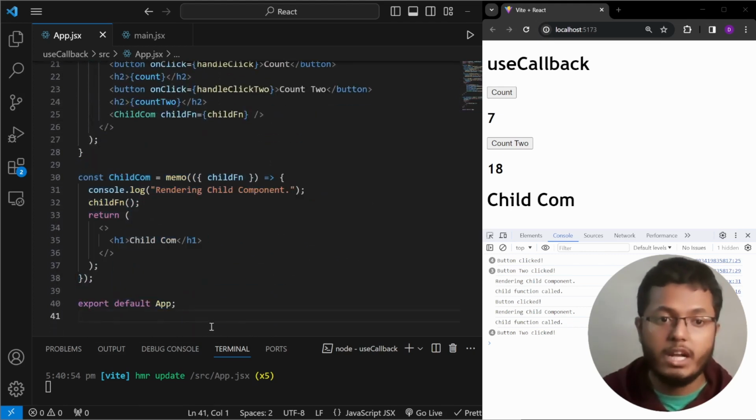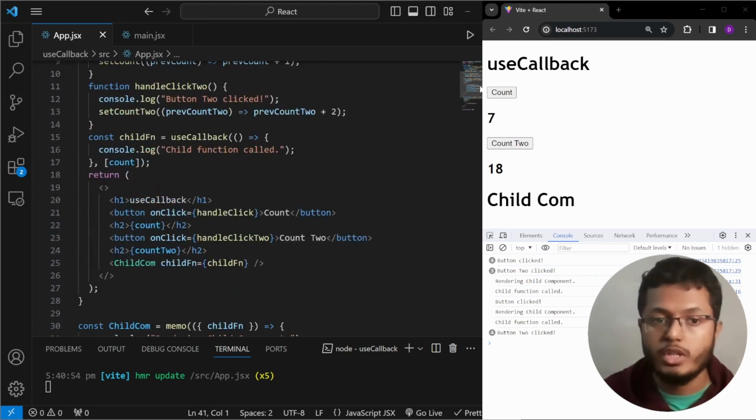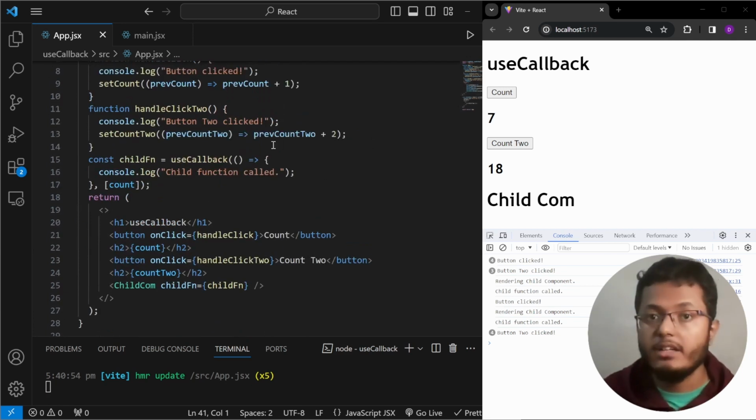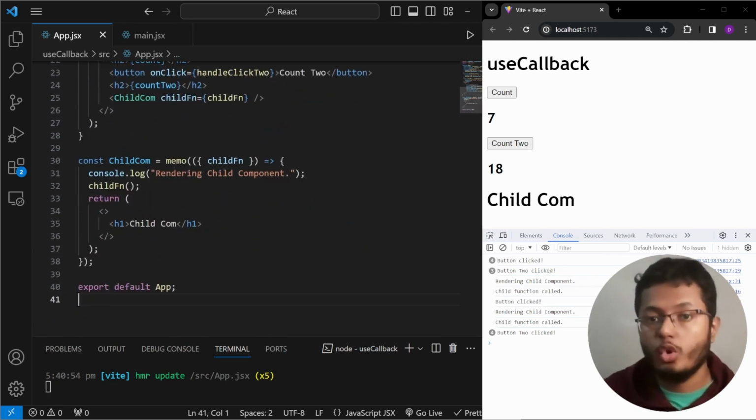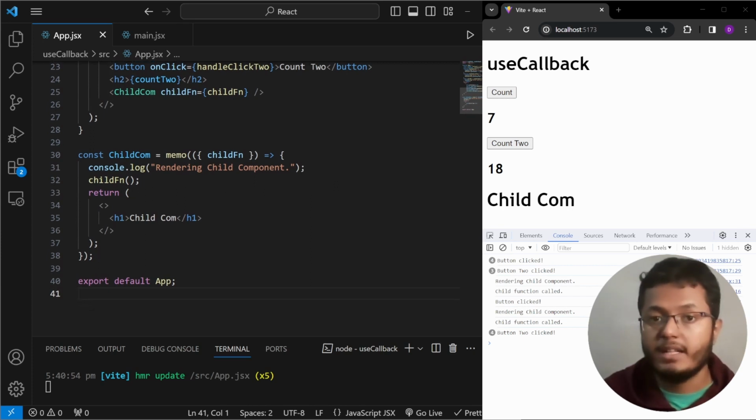Only when this child component needs to be rendered, you can use the useCallback hook accordingly, and then it will optimize your code to a large extent. So yeah, that's the basic functionality of useCallback.